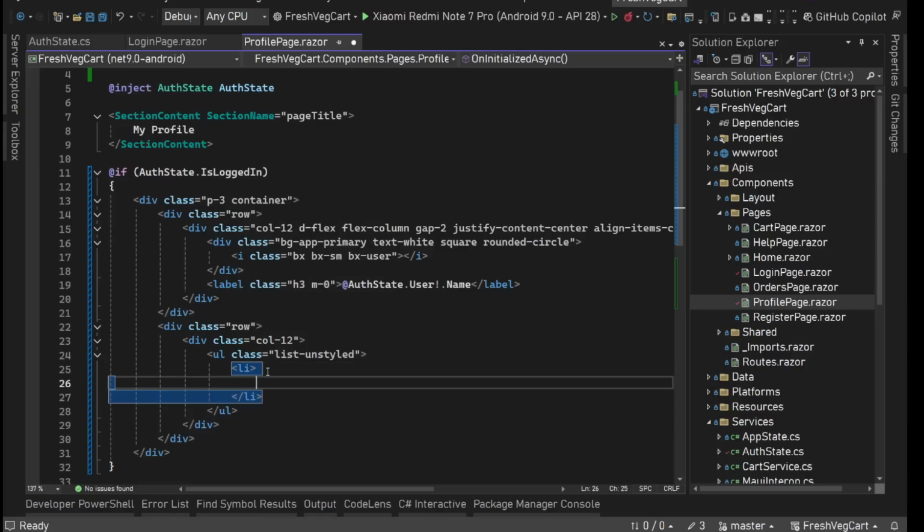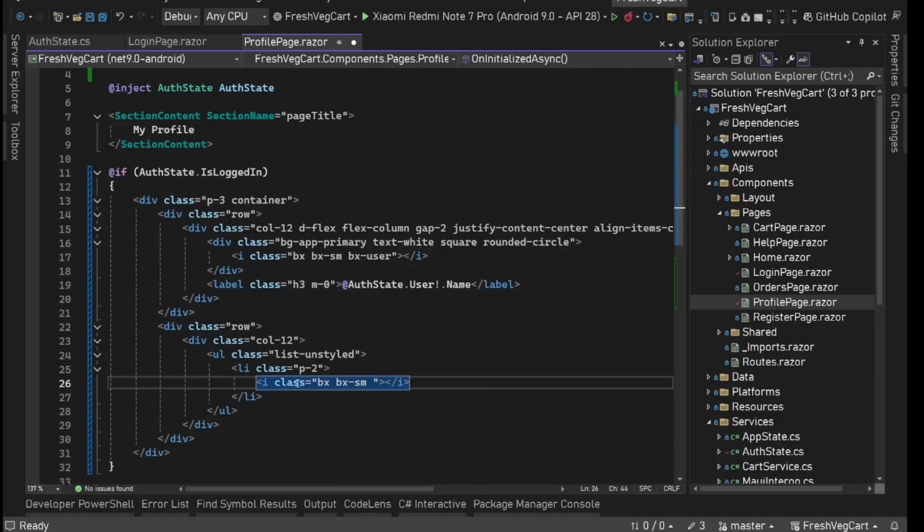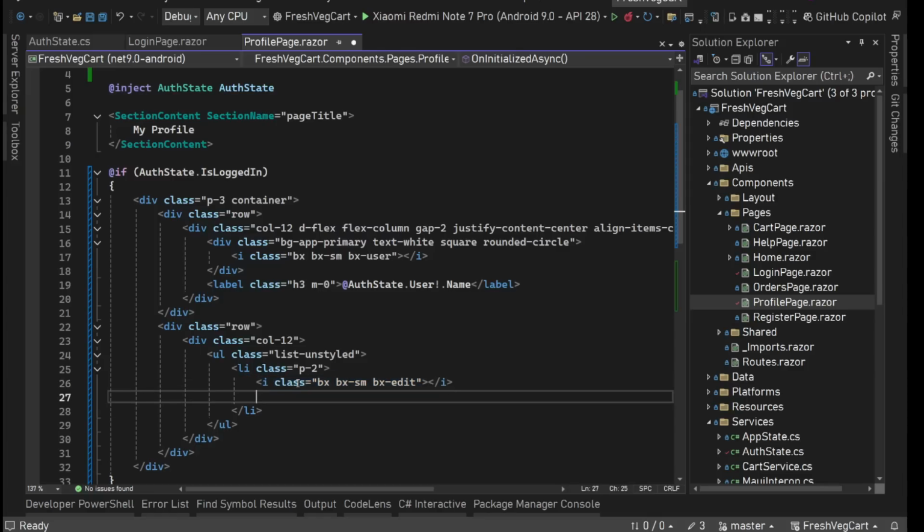Here we are going to have multiple options. So li, let's have some spacing using padding. So let's say p-2. And inside this we are going to have one icon. Let's say i bx for the box icon, bx-sm, and then bx-edit, the pencil icon. And here the text we are going to have is edit profile, label edit profile. We are going to give an option to edit the profile, and we are going to have some small helper text as well here.